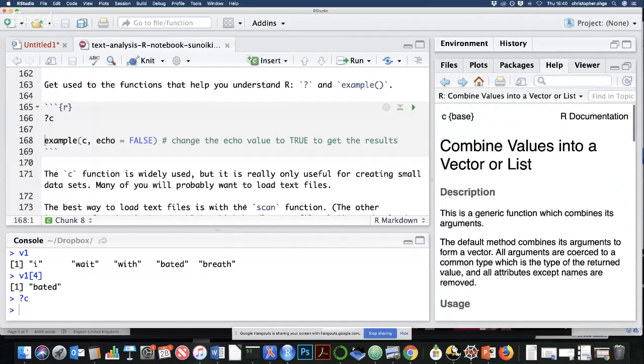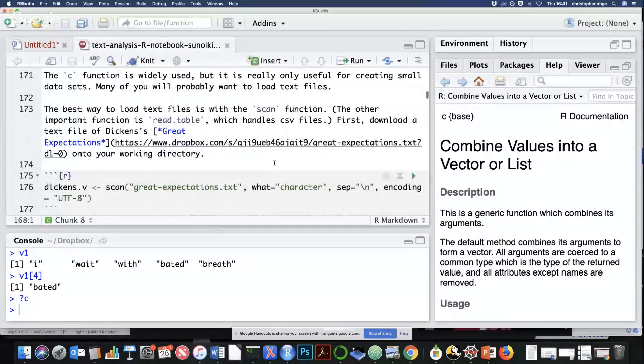Thankfully, c is a fairly easy function to understand. You can also use the example function to get some written examples of that particular function. And here I have echo false because if I were to put true, it would list for you all of the examples, and that would take up half of the notebook page. And that would be kind of annoying.